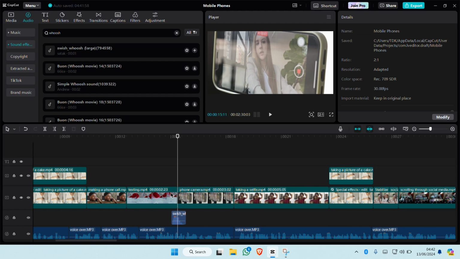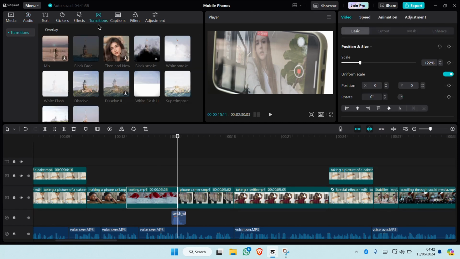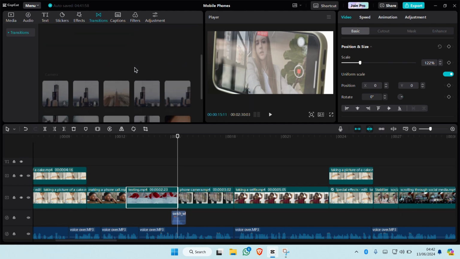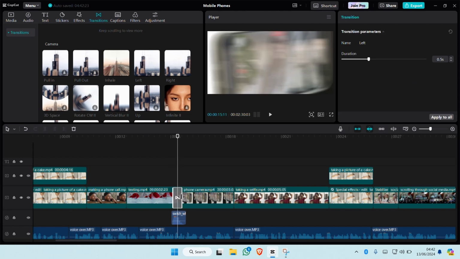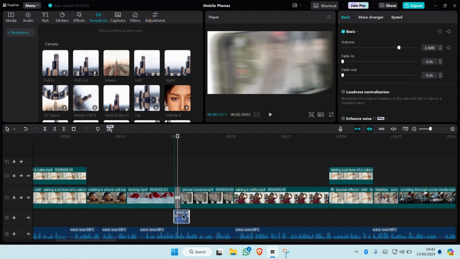So I'm basically just going to click on the first one, come to transition, and what I'm looking for is the swipe effect. So I'll scroll and I have this swipe to the right. I'm just going to click on it, drag and drop between these two clips. So you're going to apply that transition. You can increase the duration or reduce the duration of that transition. So adjust this swoosh effect.